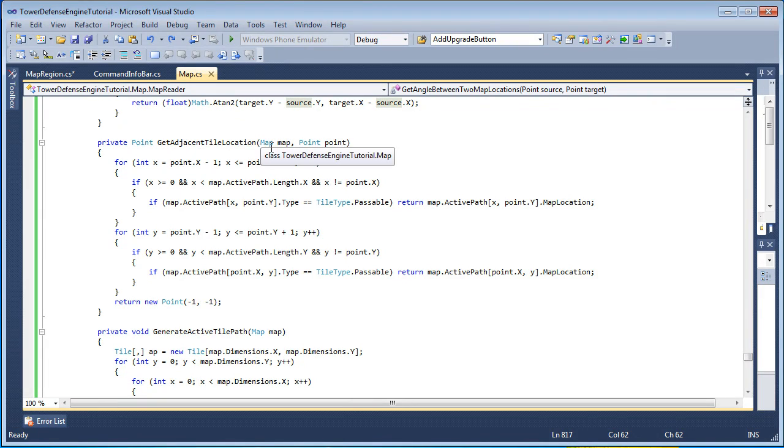Get adjacent tile location. We have a map and then a point. So we need to find the adjacent tile location for the given point here. Now it's adjacent, so we look at the left, the right, the top, and the bottom. We don't look at the diagonal ones. We don't want the towers or the castle or spawn location to be angled diagonally. We just want it angled up, down, left, or right.